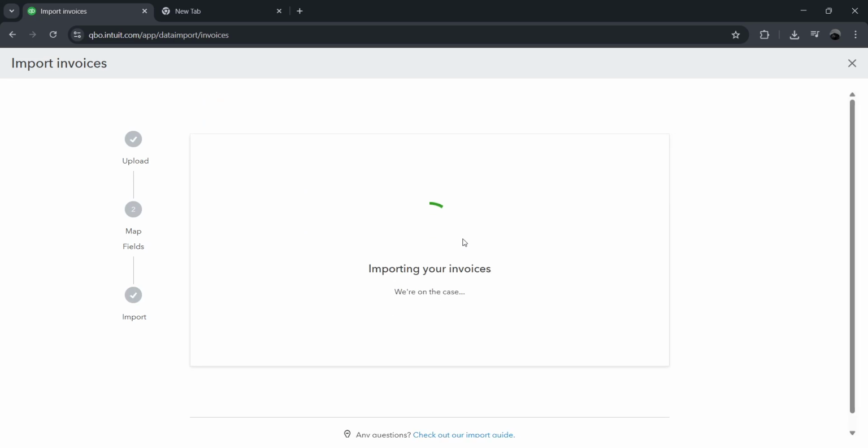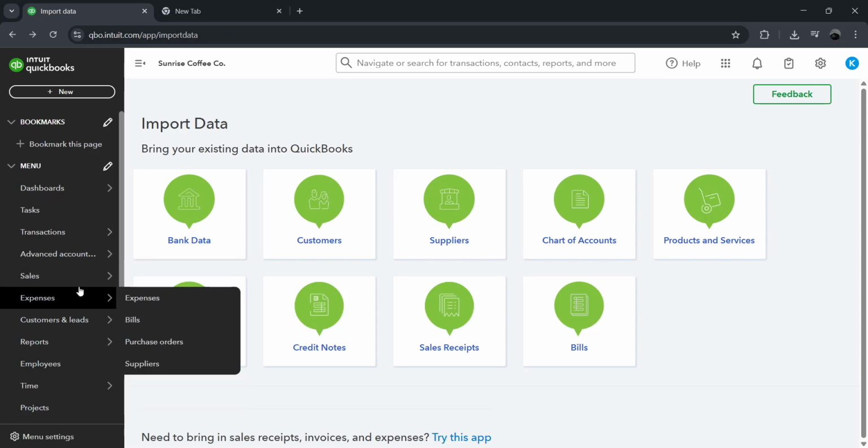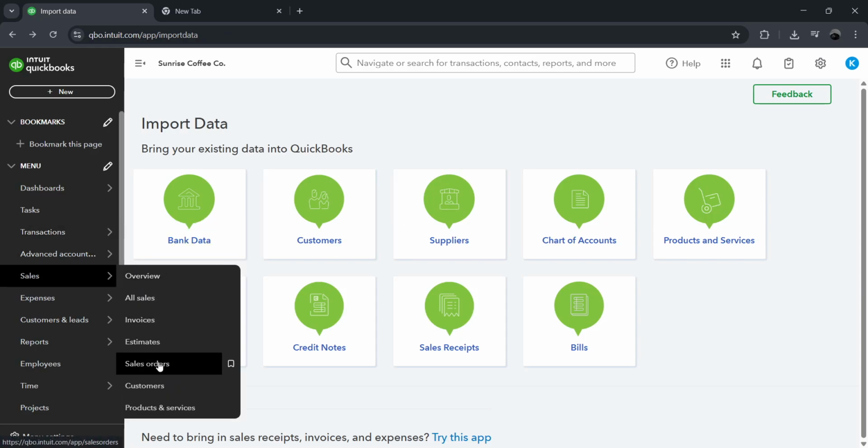After the import completes, head over to the Sales menu and click on Invoices. Here you can review all your newly imported invoices to make sure everything looks correct. From this section, you can also send the invoices to your customers as needed, either individually or in batches.